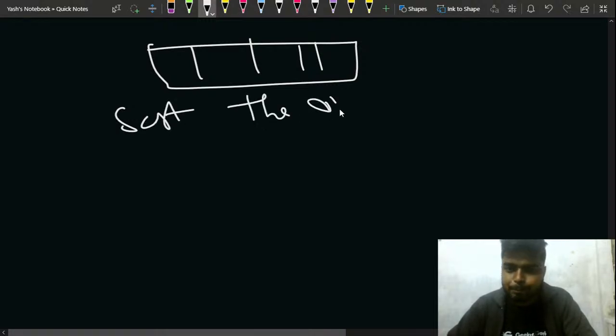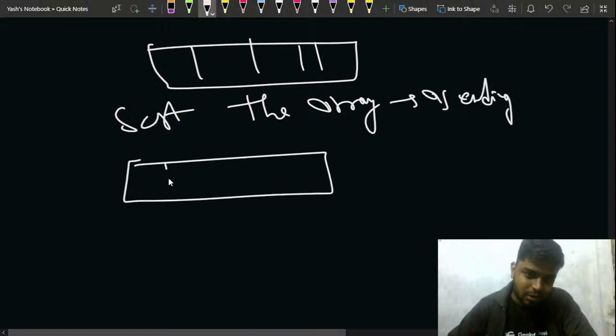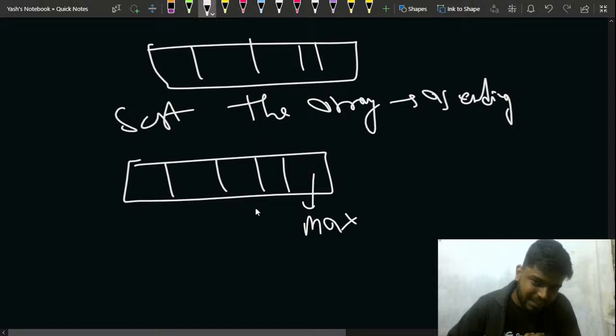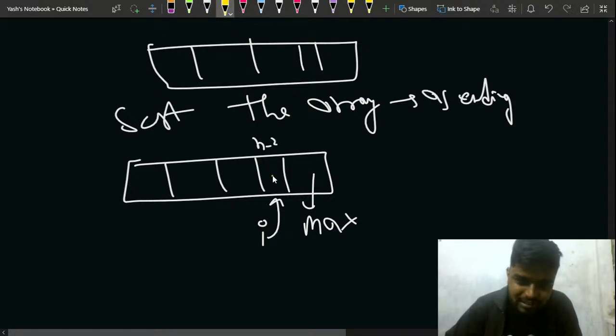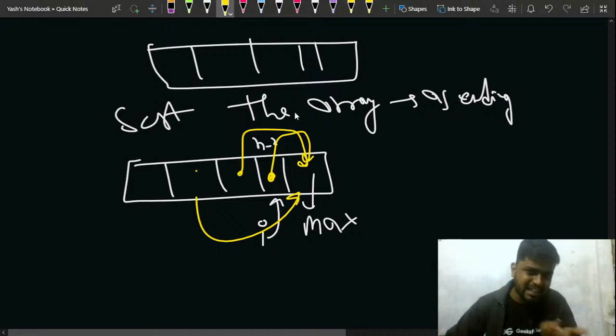Sort the array. Assuming that it is sorted in ascending order, this will contain the maximum up till here, right? So what you can do is point your eye to n minus 2. If this is zero-based indexing, then you point to this index and you pour the water from this to this, from the second last, from the third last, from the fourth last, from the beginning, right? From here to here, from here to here.